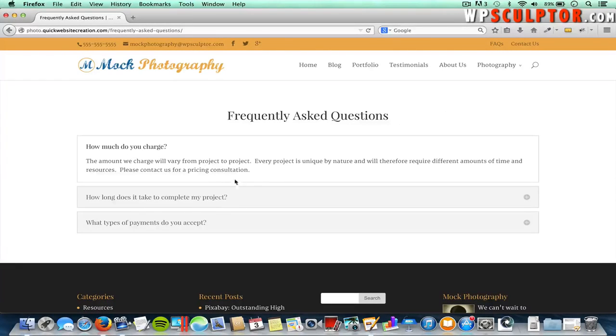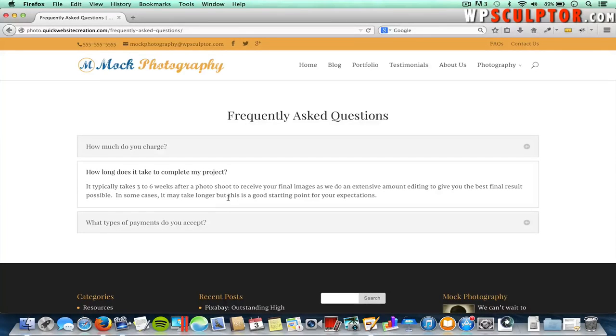And this is called the accordion module, which I think is pretty cool. You can have as many different levels as you want. We of course have 3 here, and when you click on each one, it's going to show you the answer to the question, just like that.